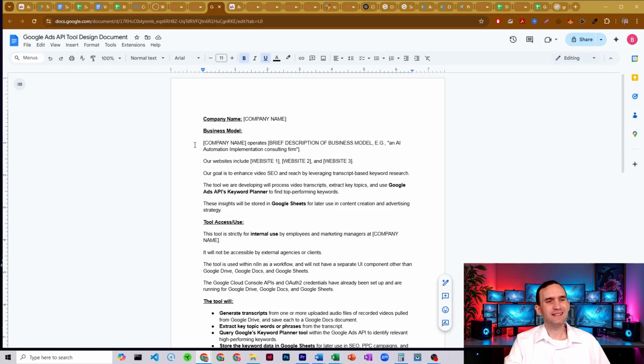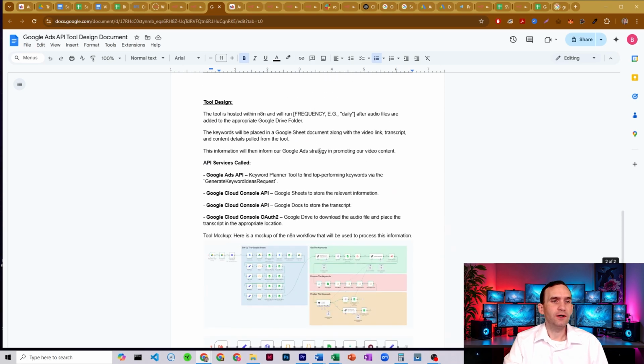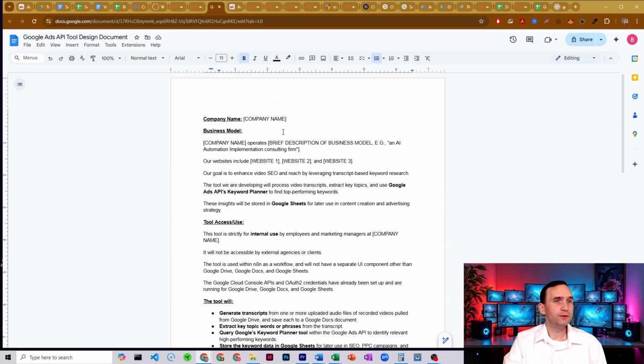And so what this document does is it lets Google know what you're going to be doing with Google Keyword Planner through their Google Ads API. What we're doing is we're generating a transcript, extracting the keywords, querying Google's Keyword Planner, storing that in Google Sheets, and then generating tags and descriptions for YouTube videos. And that's it. I applied, and 2 days later I got approved. It was nice and simple. There wasn't much to it. It's probably more complicated sounding than it actually is.